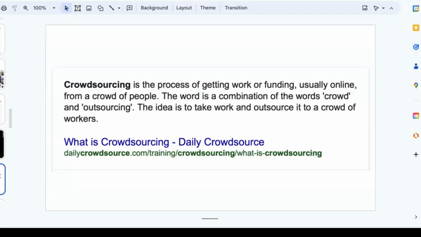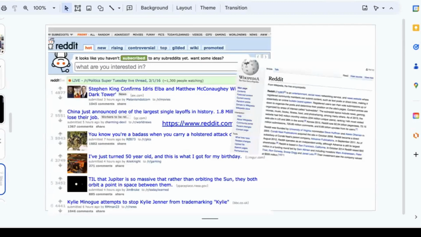Crowdsourcing is defined as the process of getting work or funding, usually online, from a crowd of people. The word, of course, is a combination of the words crowd and outsourcing. The idea is to take work and outsource it to a crowd of workers. And very often this is altruistic work. In this case, maybe it's altruistic, maybe not, but Reddit is a very well known and one of the older social media platforms in which people share and often solve problems.